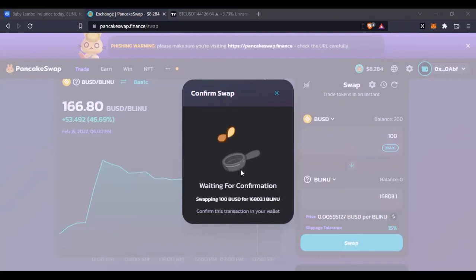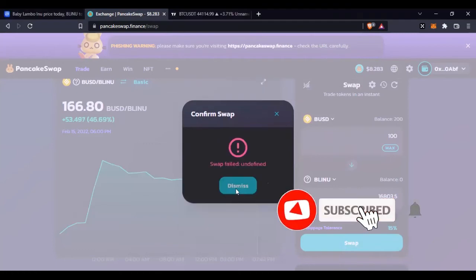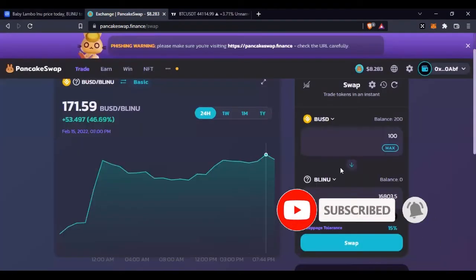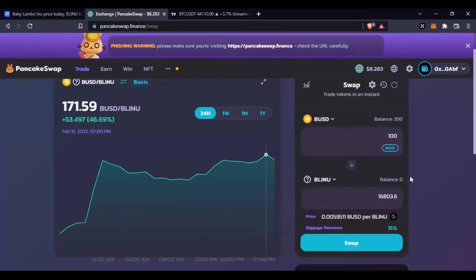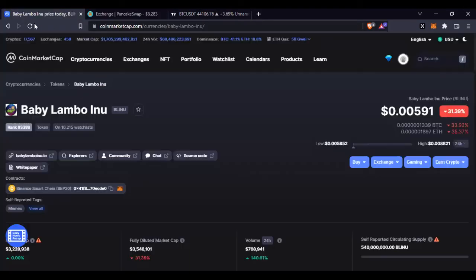Now it has accepted it. So if I go ahead and click on confirm, we are going to buy that Baby Lambo of 100 BUSD. All I just need to do is to confirm. If I confirm that, it will automatically be confirmed and I will buy that token into my wallet. So once I buy that token into my wallet, if I want to trade back the token into BUSD or BNB, all I just need to do is to take note of the price at which I bought it.